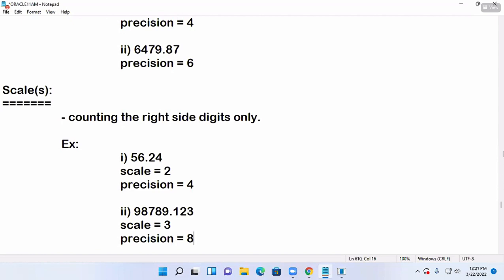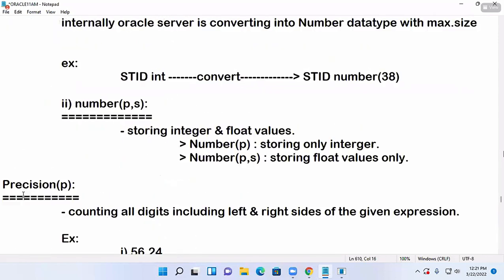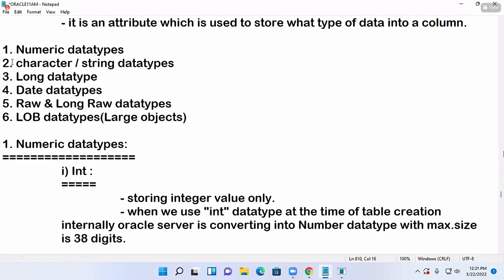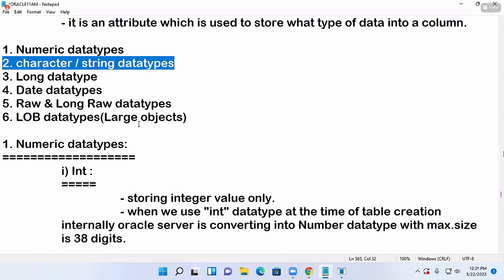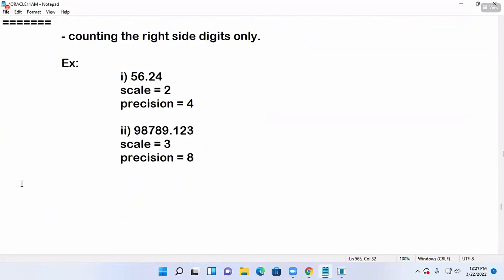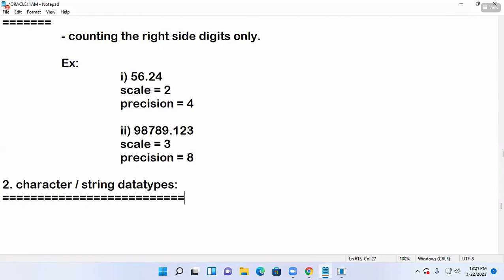Okay. So the next type of data types is what? Character or string data types. These all data types, first I will discuss with you and later I will show you practically. Don't worry. Next, take out your character or string data type. So basically this data type, what kind of information will be stored?